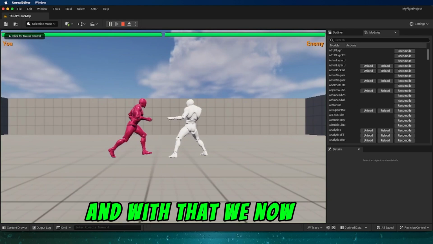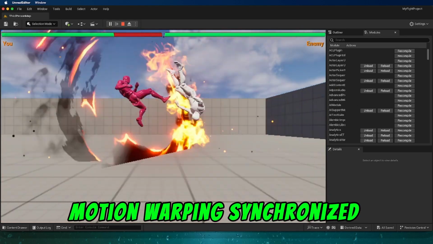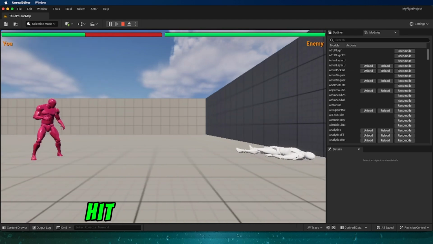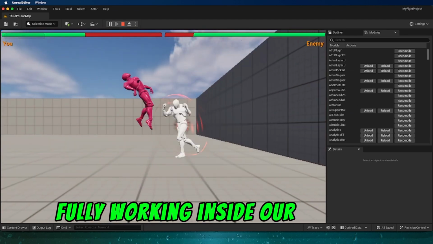And with that, we now have cinematic finishers, motion warping, synchronized contextual animations, hit detection, and recovery animations fully working inside our combat system.